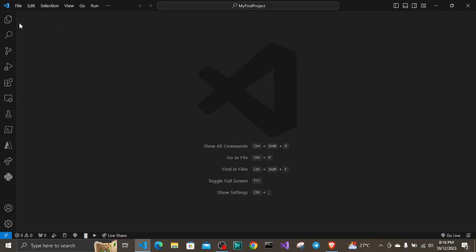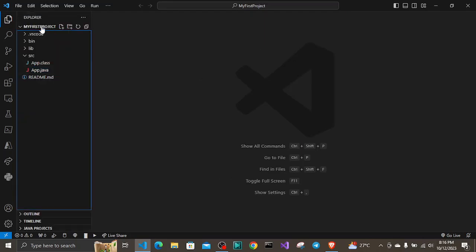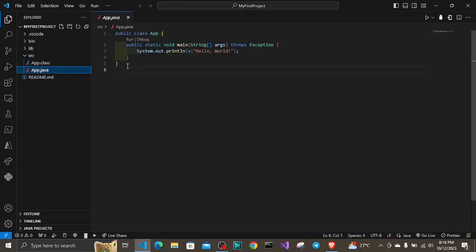Now once you are done, you are going to have this. So you can see here my first project, and then inside my first project we have a folder. Now this folder here with the src folder, we have app.java. When I open it, we have this template code in here. Now you can see System.out.println Hello World. So when you run this code, we are going to print out Hello World.